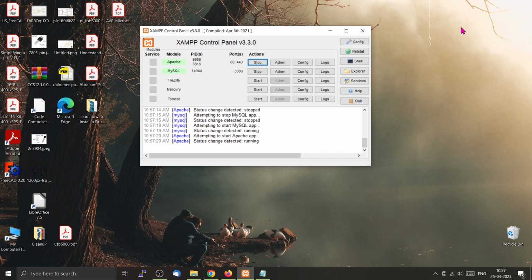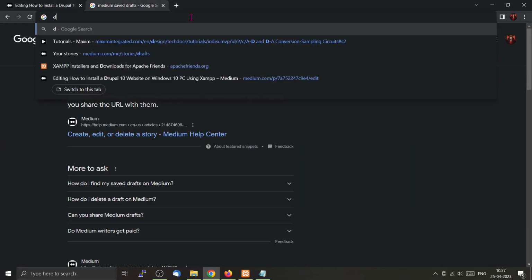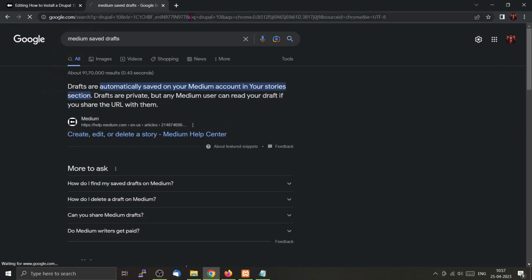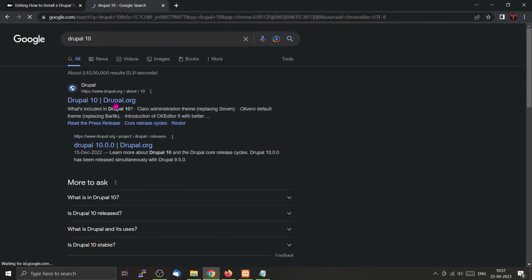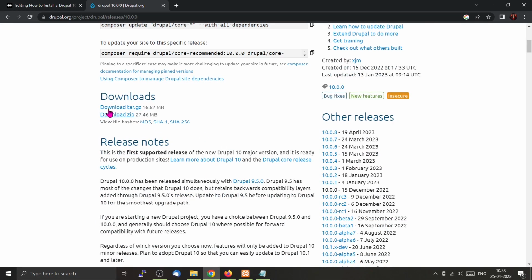Now in the next section, we'll be downloading Drupal 10 from the website. So you can do a Google search, go to the Drupal website, and click on download Drupal 10. From the downloads, you can either download the tar.gz or download zip. I have already done that.